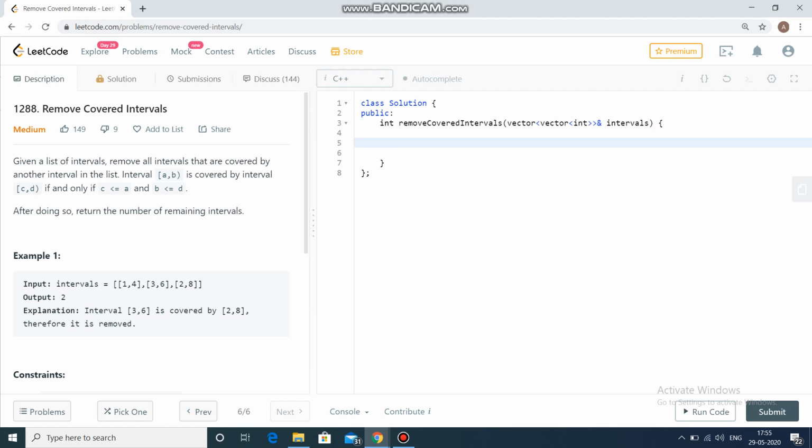Let us have two intervals. One interval is 3 comma 4 and the other interval is 2 comma 8. Clearly 3 comma 4 lies inside 2 comma 8, because the left bound of 2 comma 8, which is 2, is less than the left bound of 3 comma 4, which is 3, and the right bound of 2 comma 8 is 8, which is greater than the right bound of 3 comma 4. So one interval lies inside another interval if its left bound is greater than the left bound of the bigger interval and its right bound is lesser than the right bound of the other interval.